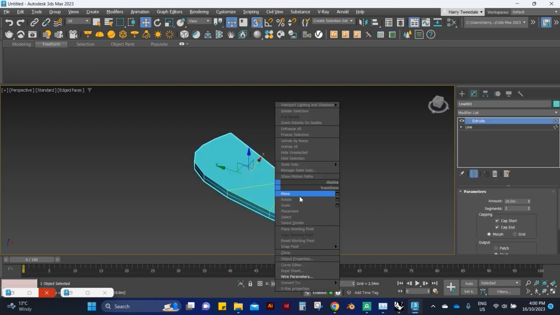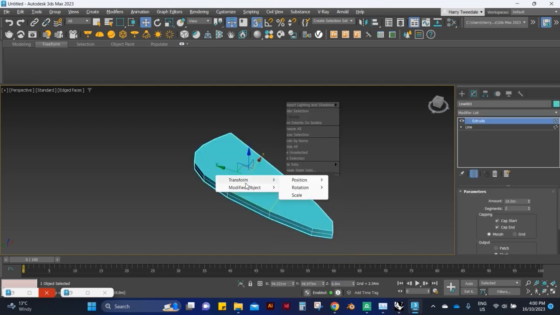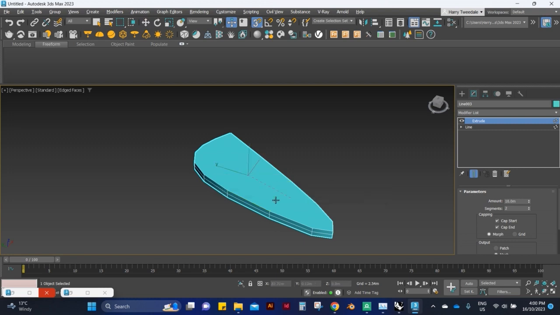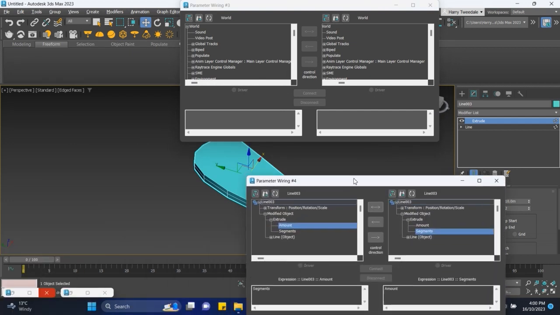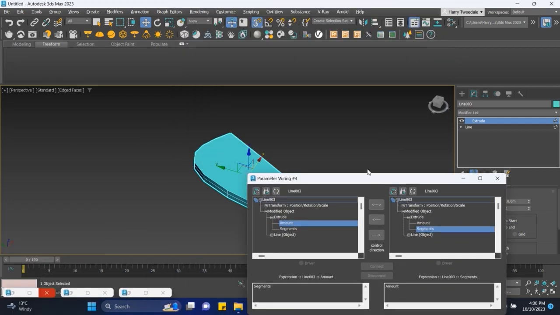And what we want to do now is set up a relationship between the height and the amount of segments. So we'll go to modify object, we'll go amount, and then click on itself again, and we'll go modify again, extrude, and segments. And it'll bring up this dialog box. That's the wrong dialog box, that's the right one.